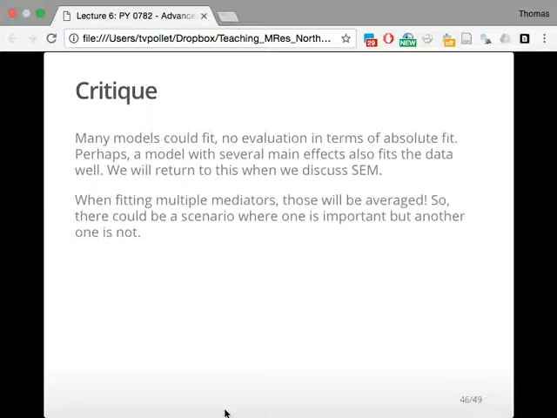So when fitting multiple mediators, remember ACME is average, so it will just be averaged across all those mediators. If you put in 3, it will be the average of those 3 in the middle. And so you could have a scenario where you mistakenly think, yes, we have mediation, but it's driven really by one variable, and all the other variables you hypothesized about are really not that important. So you would make an error in that case.